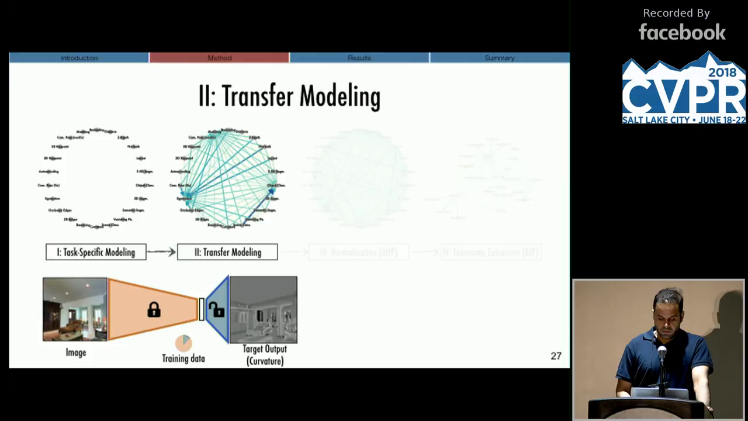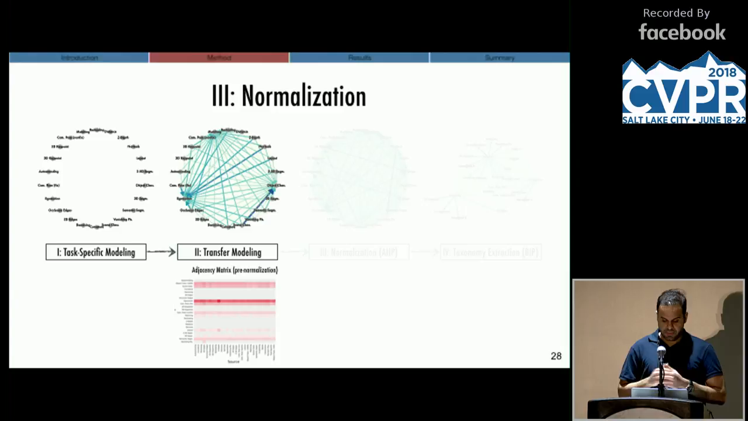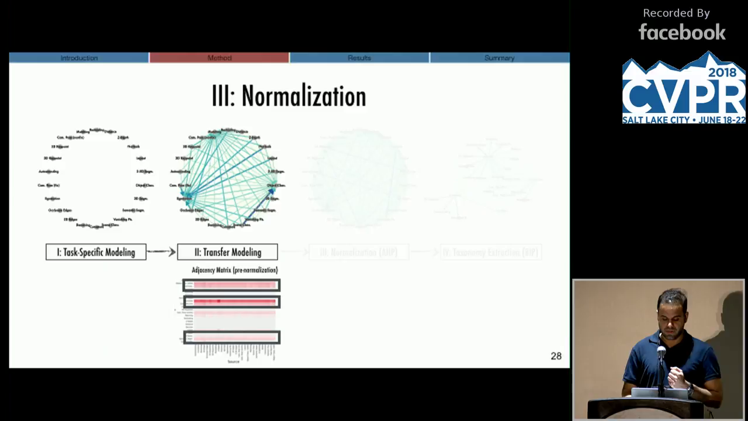So at this point, this gives us the complete directed graph of relationships that we wanted. However, these values require normalization, as these tasks live in different output spaces and with different numerical properties. This is best visible over the adjacency matrix of the complete graph that I'm showing up there, where you can see that certain rows are clearly dominating the matrix. That's because of the fact that I mentioned that these tasks are living in different output spaces. So we need to normalize this.